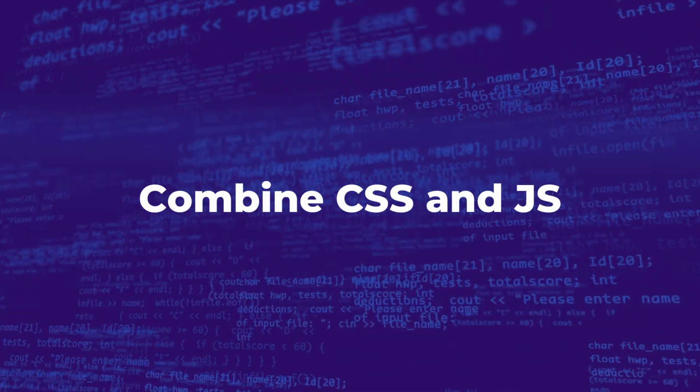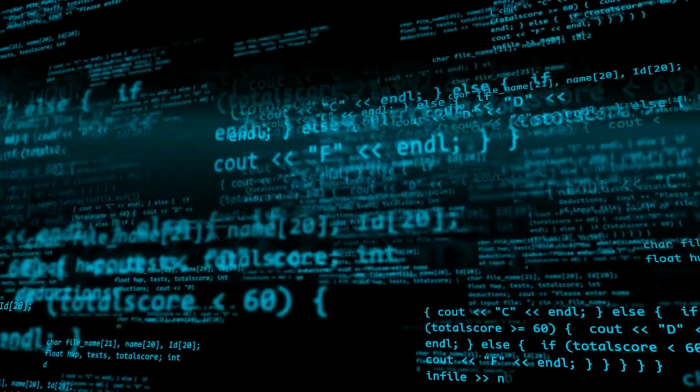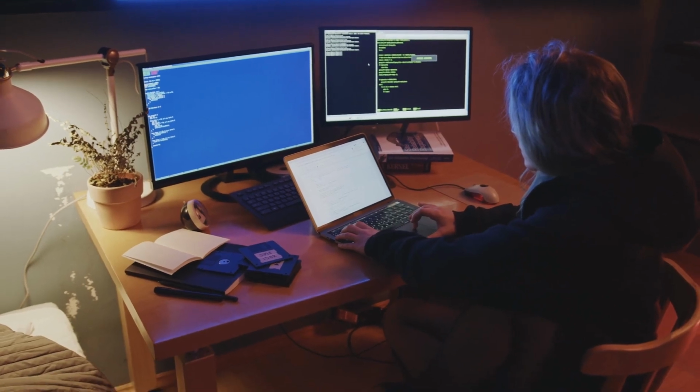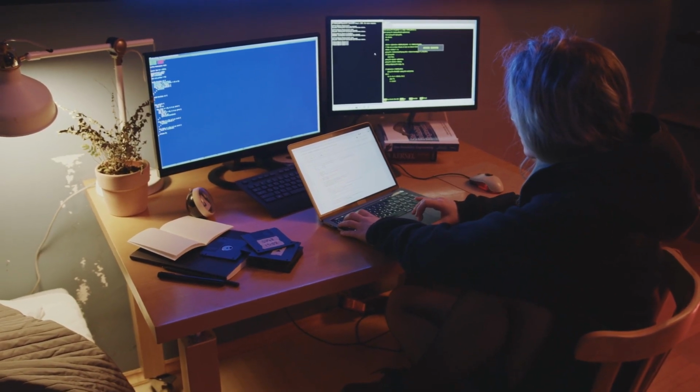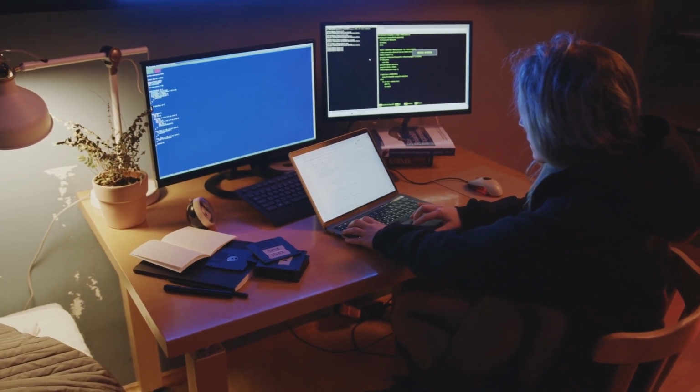Combine CSS and JavaScript files. This refers to the process of merging multiple CSS or JavaScript files together into a single file. This will reduce the number of HTTP requests, resulting in faster page load times. Just like before, the feature to combine them can be found in most caching plugins.